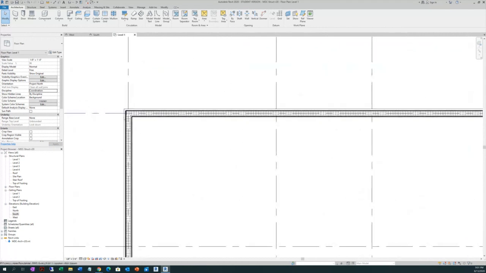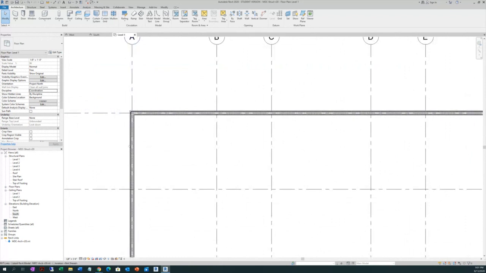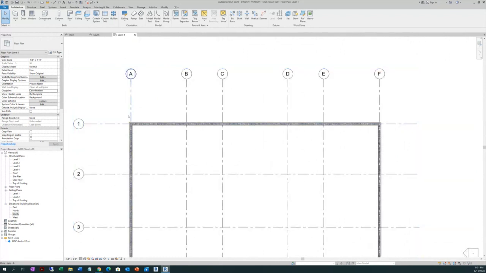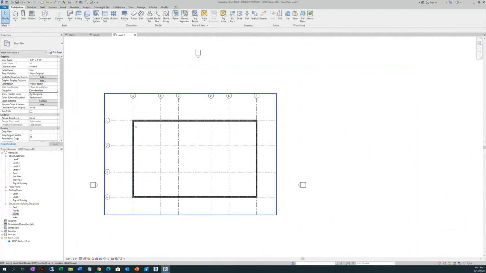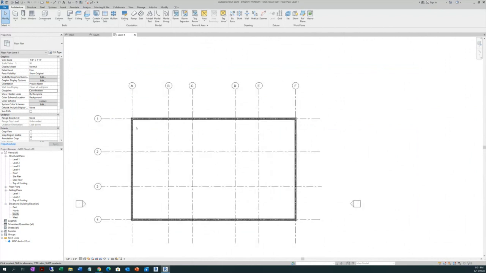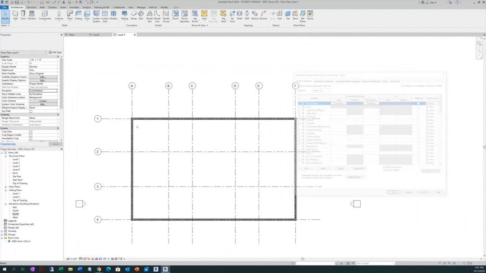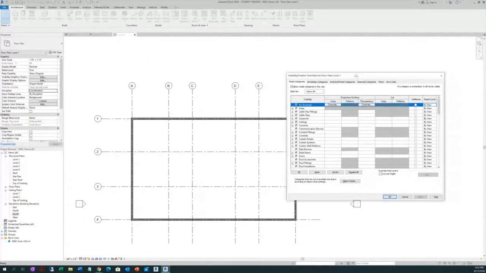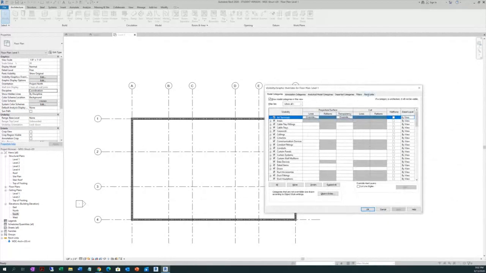Okay, now you notice that this link file is kind of dark. If I want to fix that, go to this view's visibility graphic, press down G as in George. Then in the visibility graphic, look for the Revit link. Revit link, click on that.